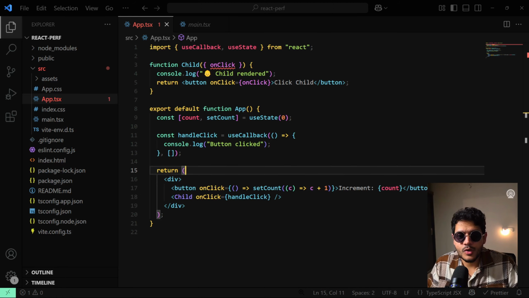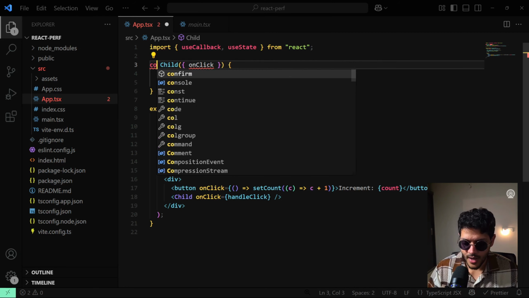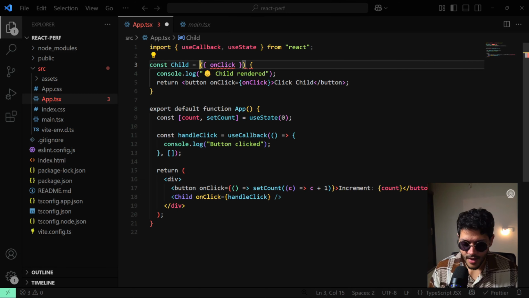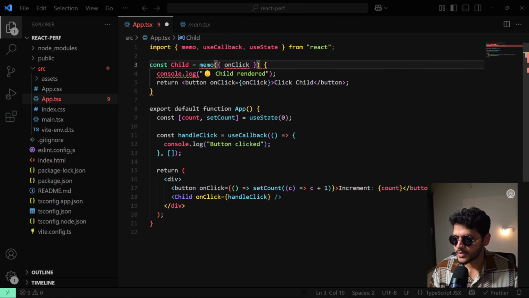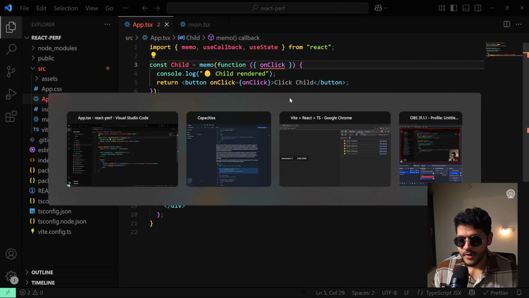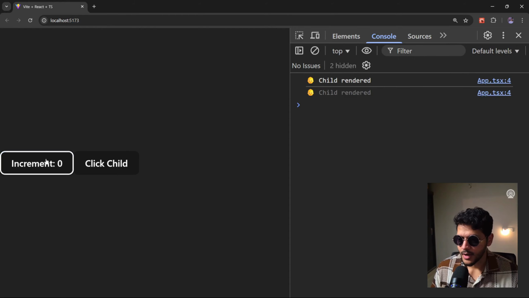Now to actually block the child re-render, we use the third tool from the big three, which is React.memo. Memo actually looks at the props and compares it to the ones in the previous render. If it's the same, it won't trigger a re-render. This is what actually prevents re-renders. So what I'm going to do is convert this into an arrow function and I'm going to wrap this with memo. And now if I go back to the browser and try to click on the increment button, you see that the child component is not re-rendering and now it works as expected.